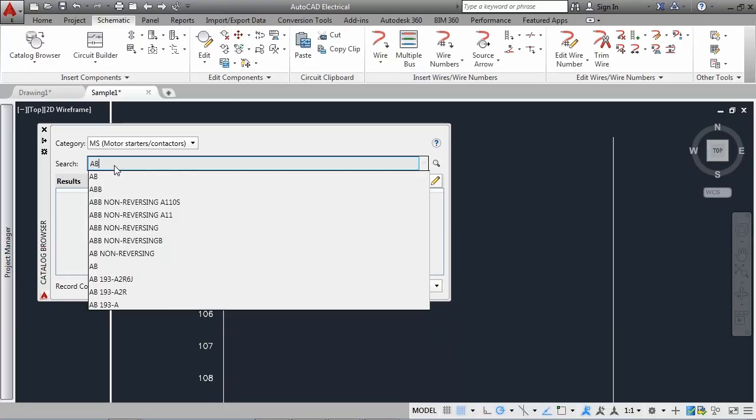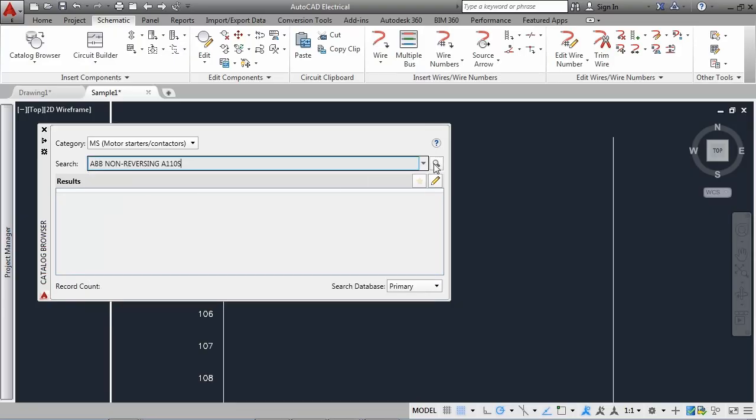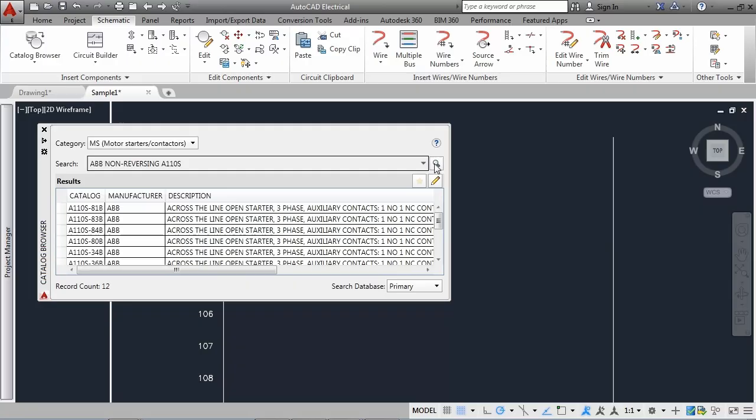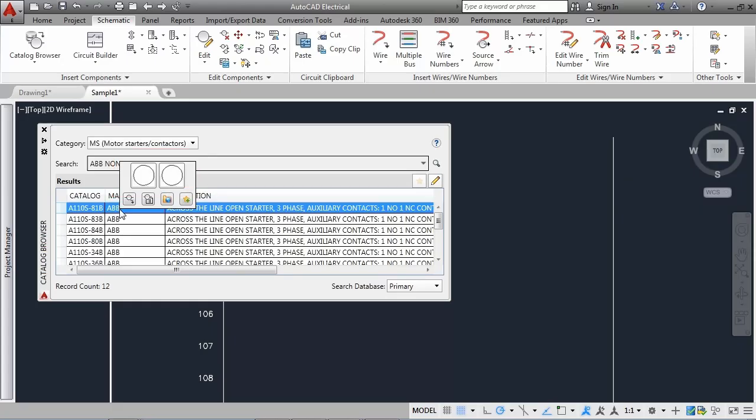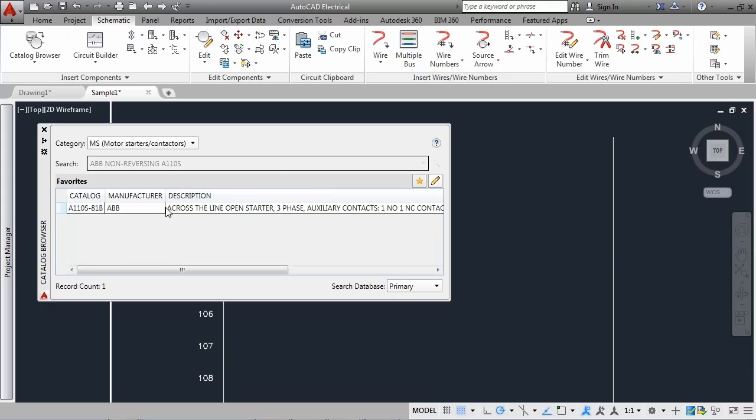As you type, matching manufacturers from the catalog database and previous search text values are shown in the drop-down menu. Click the catalog value for the symbol you want to insert. The symbols associated to that catalog value are displayed. If you use this catalog value frequently, add it to the favorites list. To view the items in the favorites list for the selected category, click the favorites icon.